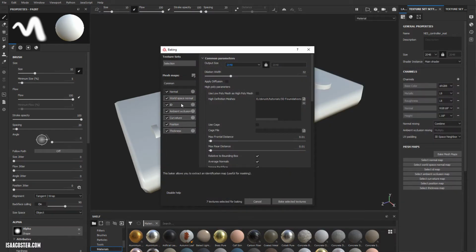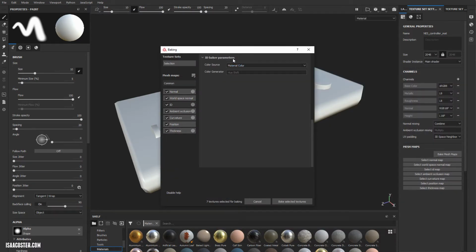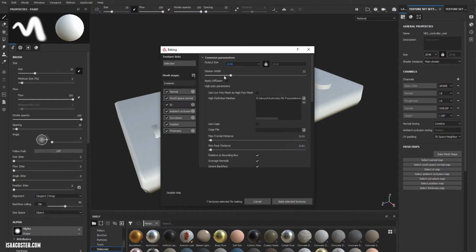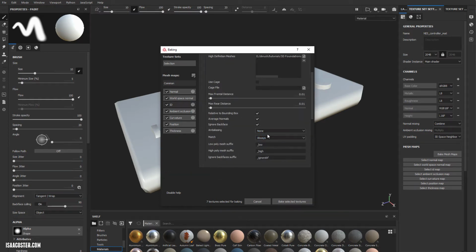Now this is very important. We need to go into the ID, and here you can see it's going to be the material color as the color source. We need to set that to vertex color. And then I'm going to hop back over to my common settings. There's one other thing that we need to do that's very important right here, which we covered in the last tutorial, but we're going to set that to 2x2. And then for match, we want to change it from always to by mesh name.